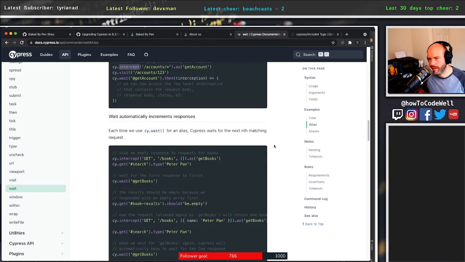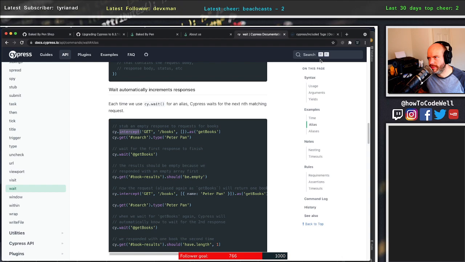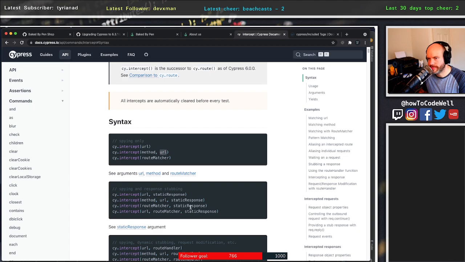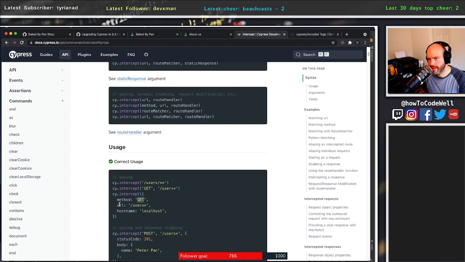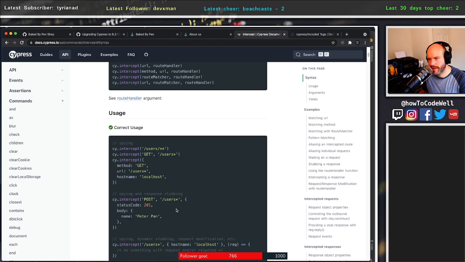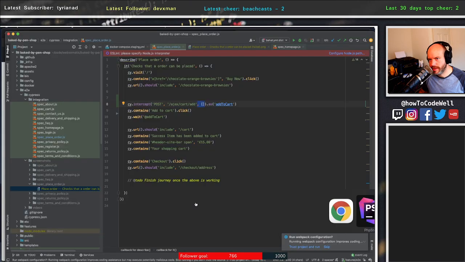Maybe we need to have a look at the intercept call. Intercept URL method and then URL, static response. Then the route handler, spying. Usage: intercept get users, intercept method GET, URL and then the host name. Right, that's a post request, that's the body of it. I think I'm screwing this around. That's an object and I'm giving it an array, right? Can I just remove this? Also, let me just change this.